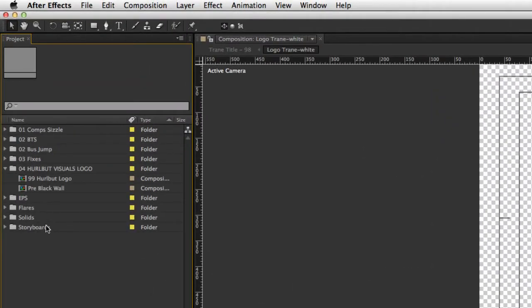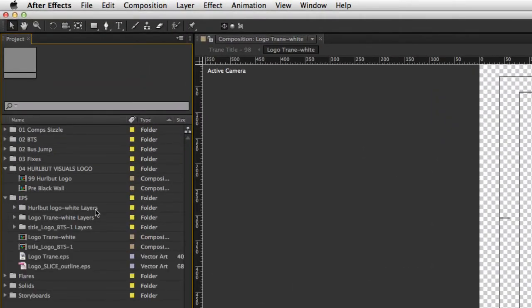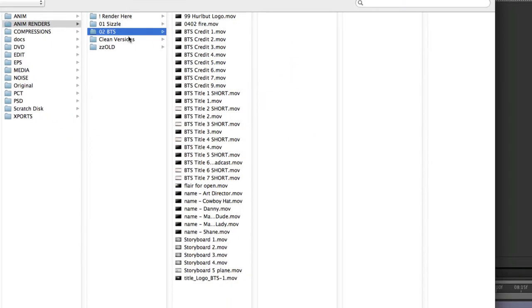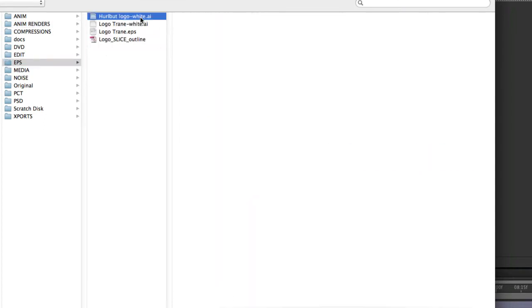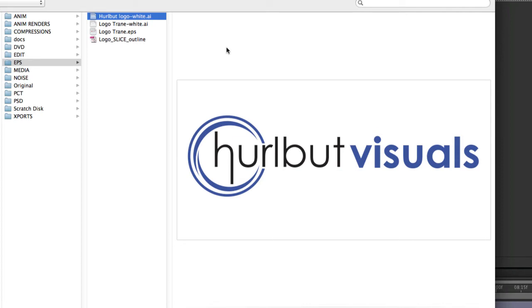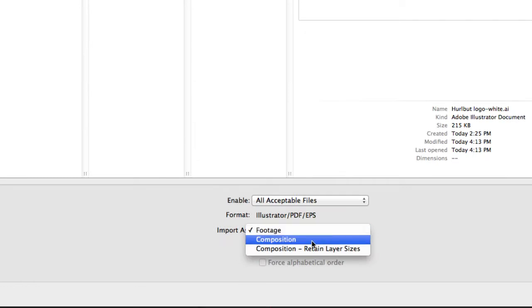Now, in After Effects, what I'm going to do is go into my EPS folder. You see I've already done this once. I'm going to import, Command-I, the file, and that would be in my EPS folder, and there it is, Hurlbut Logo white. Now I don't know what this is going to do because it's going to have two, but here's the trick: import as composition.